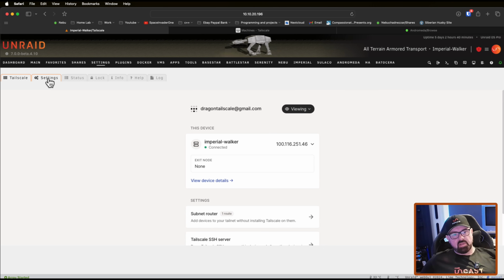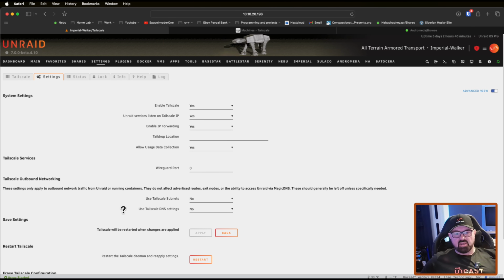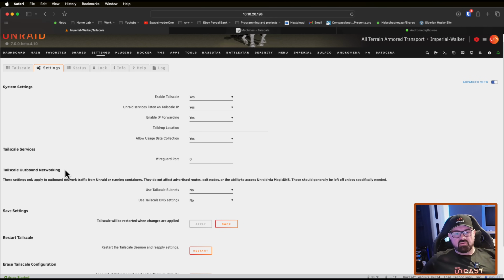So the first tab here is settings. Now for most people, we don't need to touch anything here. Now it's recommended on the Tailscale outbound networking that we leave use subnets and Tailscale DNS, we leave these settings to no. It only affects outbound network traffic, nothing actually coming into the server.